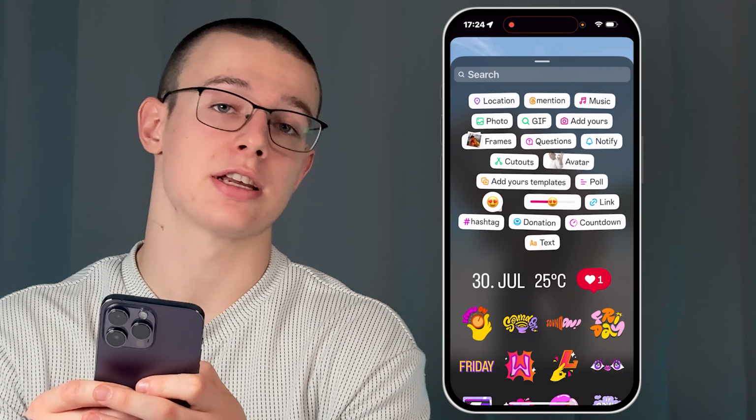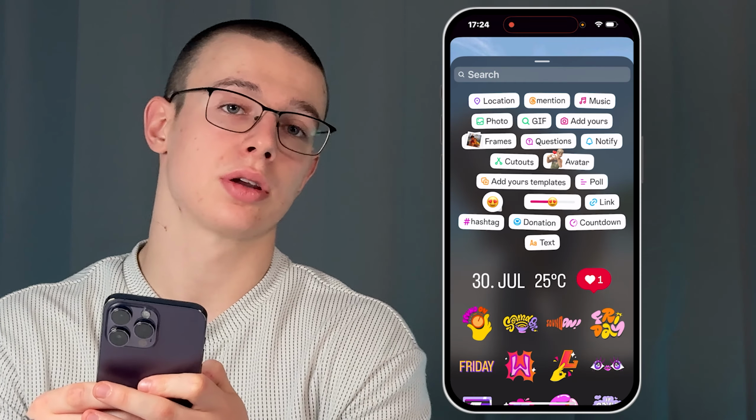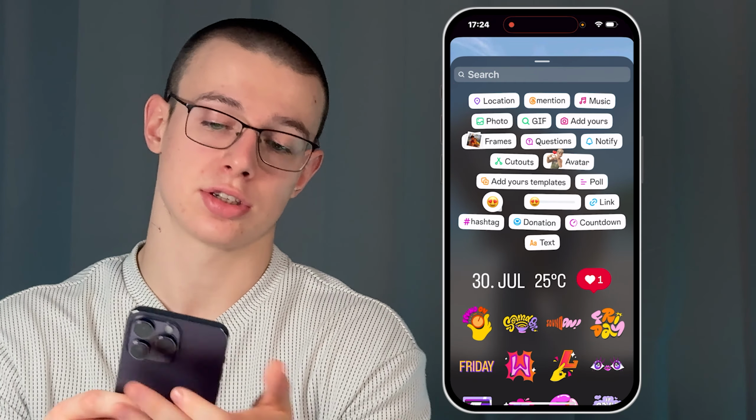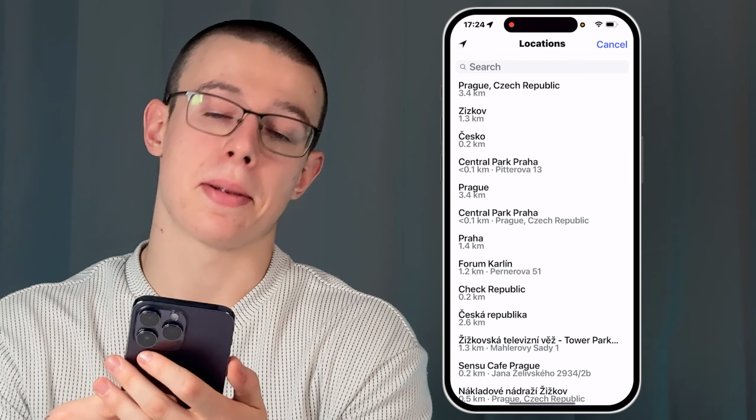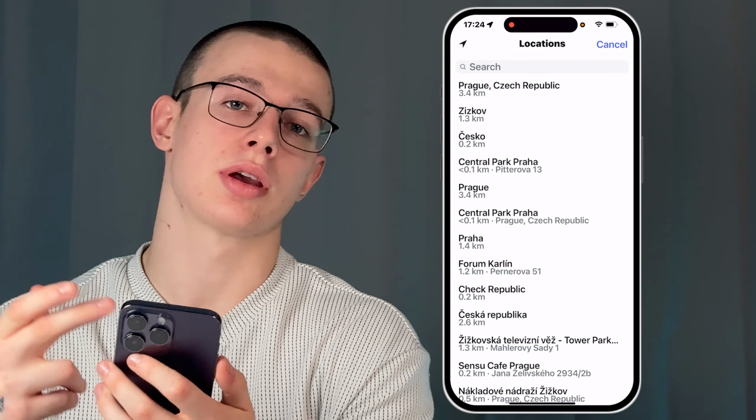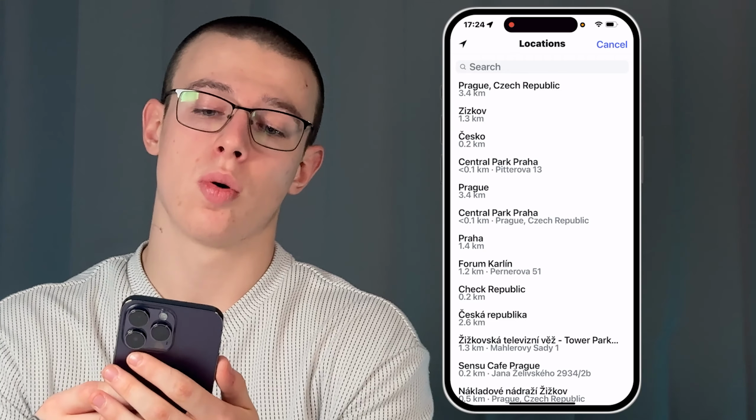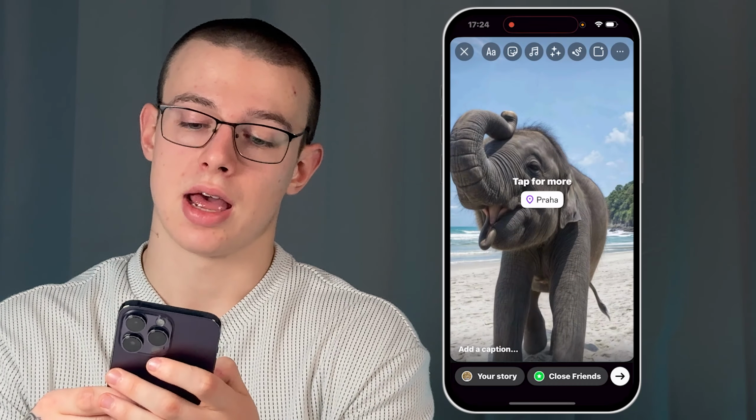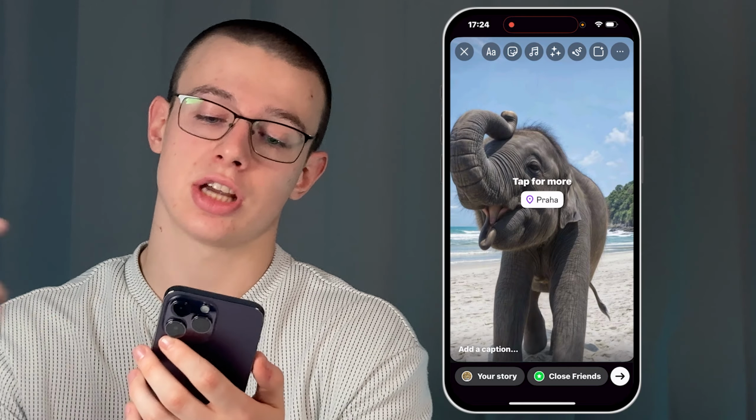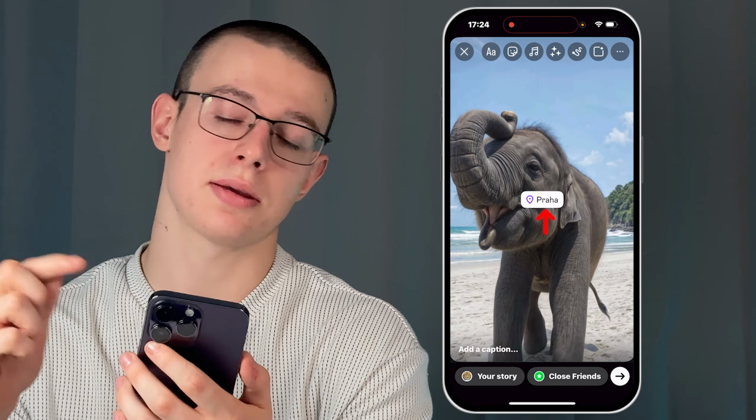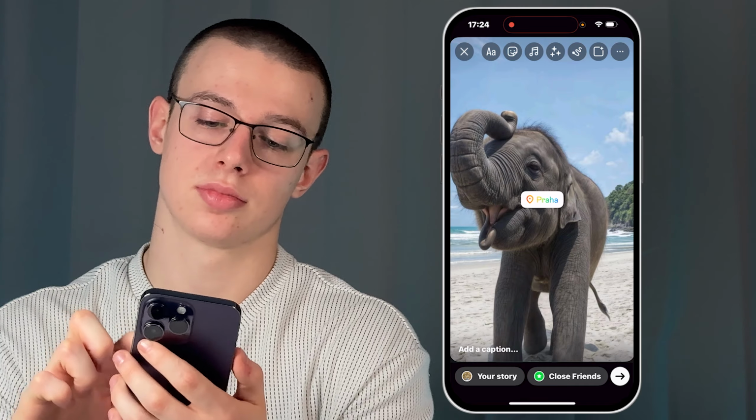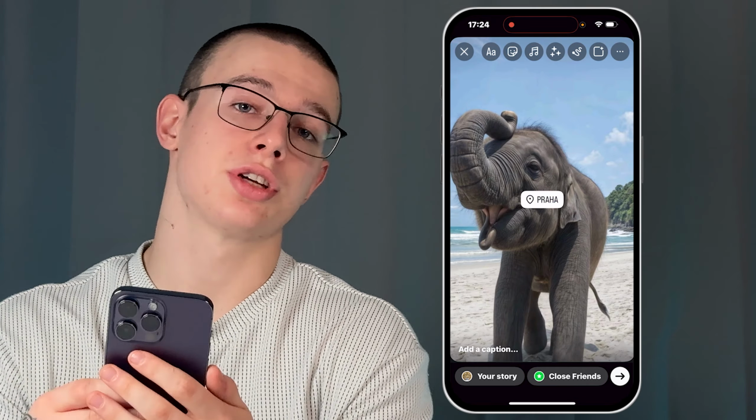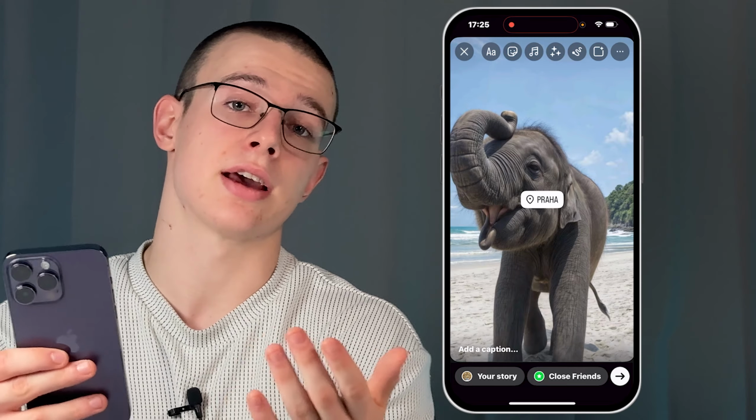This will bring up this pop-up menu, and now look here for the location option at the top right here. So just give it a tap, and now either select the location from the suggestions or just search for it. So now again, simply click on it, and now to actually change the color of the location, simply tap on it. As you can see, the colors do change.